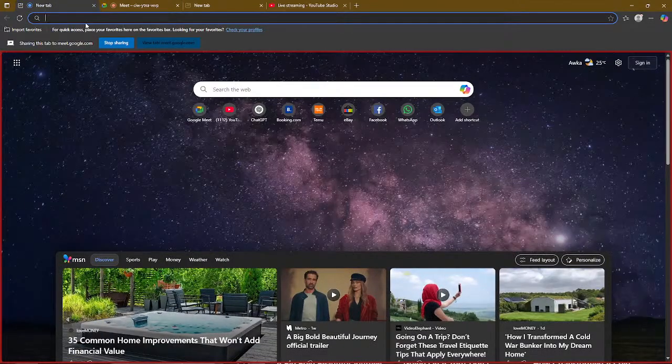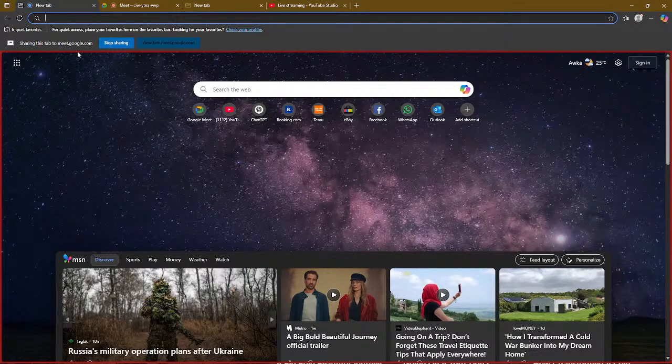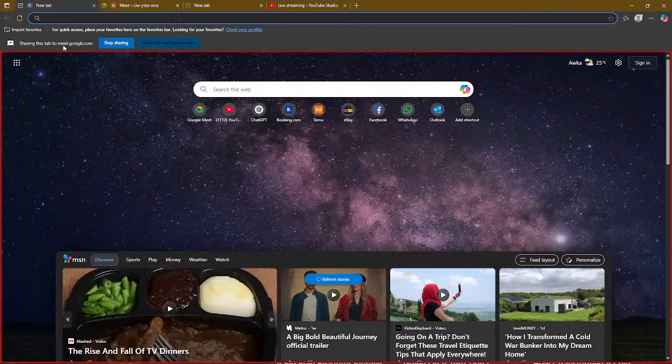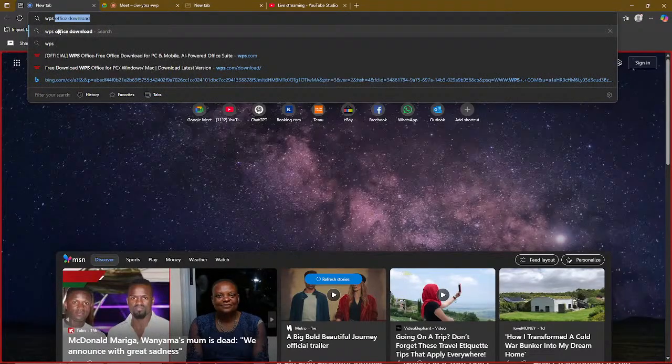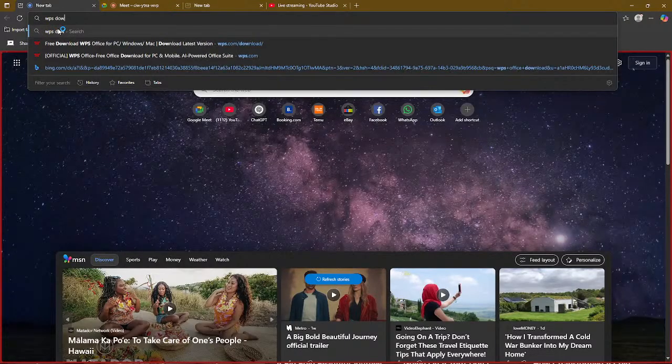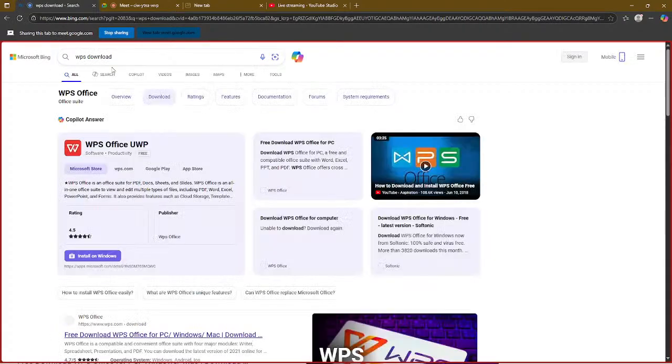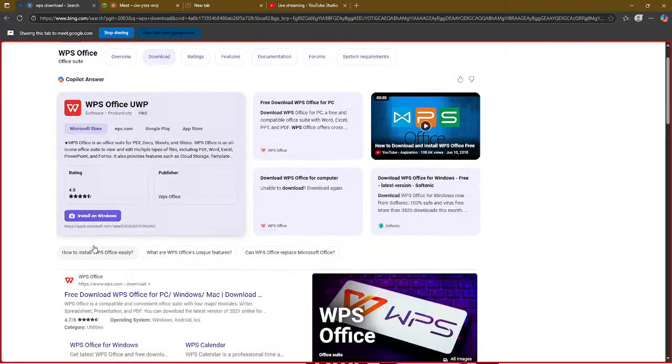So I believe you all can see the screen. All you have to do here is just to type WPS, or you can just type in the link. Just type WPS download, and then once you click on it, you are going to see the installation process. Just type in install on Windows, click on it, and then it will take you to their page.